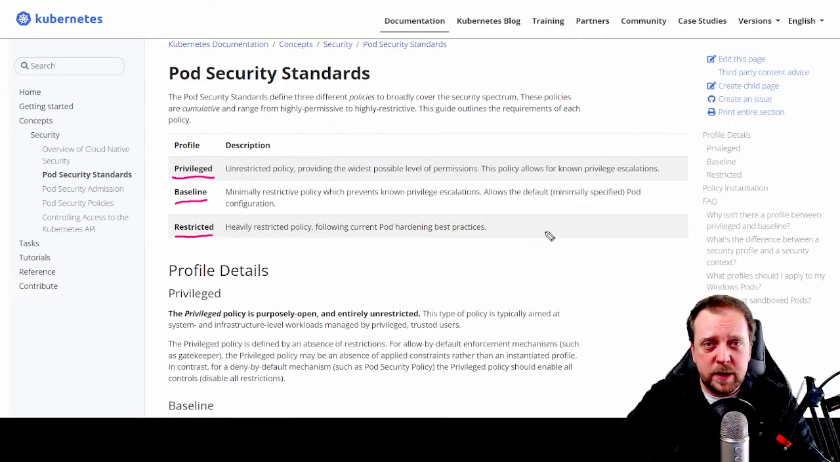So what the fine folk behind Kubernetes decided to do was make it nice and easy. Your pod security standards are going to be applied on a namespace level. And you have 3 different levels of pod security: privileged, baseline, and restricted. Privileged is essentially an unrestricted policy. This is the widest possible level of permissions. You can pretty much do anything you want in a privileged namespace, okay?